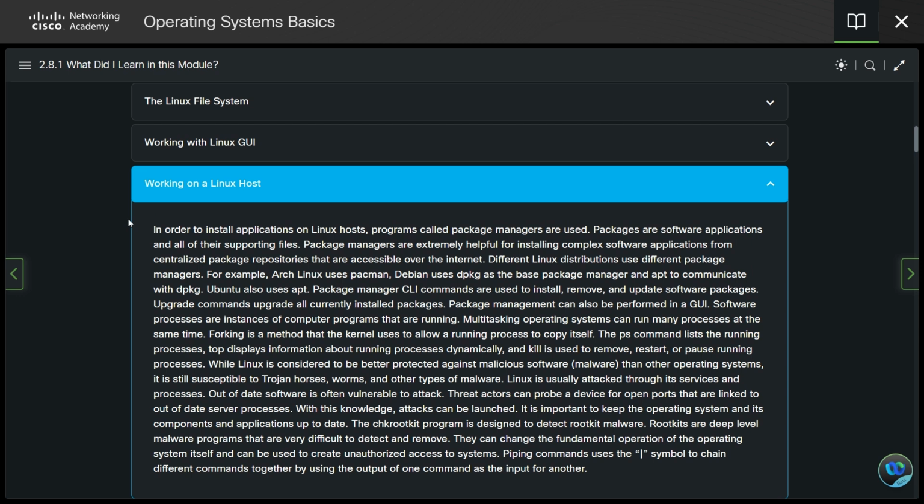Different Linux distributions use different package managers. For example, Arch Linux uses Pacman, and Debian uses dpkg as the base package manager and apt to communicate with dpkg. Ubuntu also uses apt. Package manager CLI commands are used to install, remove, and update software packages. Upgrade commands upgrade a currently installed package. Package management can also be performed in the GUI.